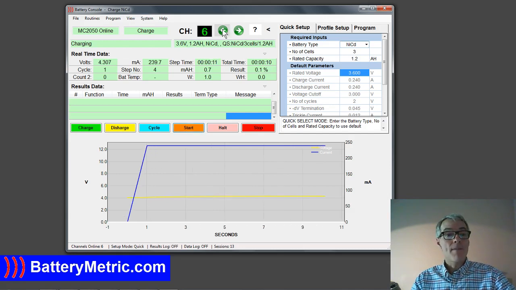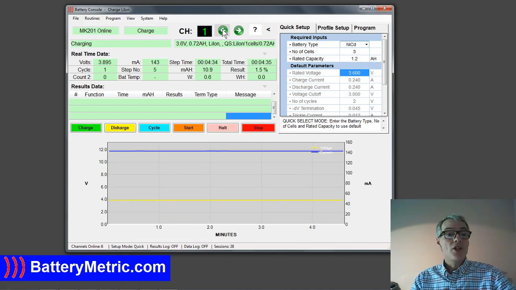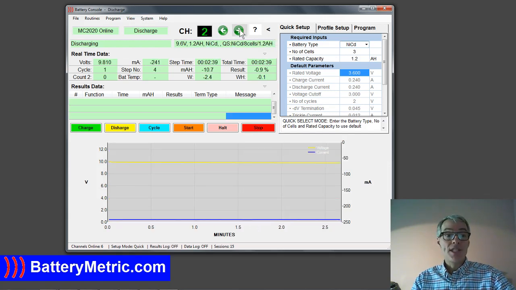We can just go back and have a quick look, see how channel 1's proceeding. Channel 1, we're up to 4 minutes. It's still charging. The milliamp hours is up to 11 milliamp hours. We're coming up to 2% of charge input. On channel 2, it's discharging still. We're coming up to 11 milliamp hours. We're coming up to 1%.